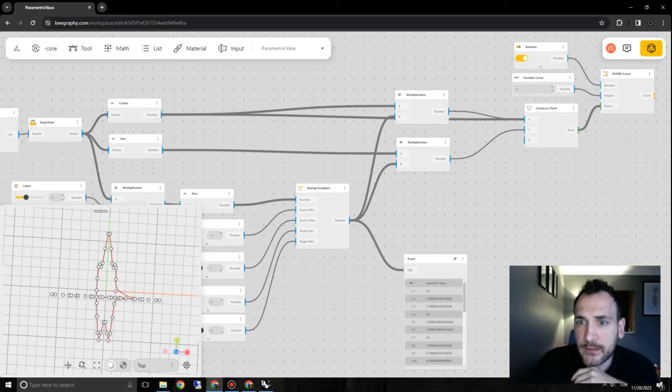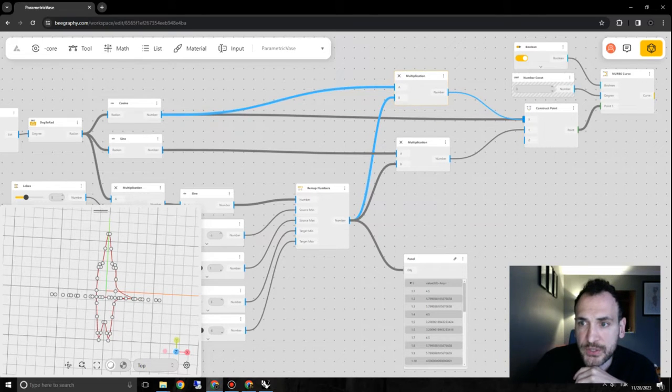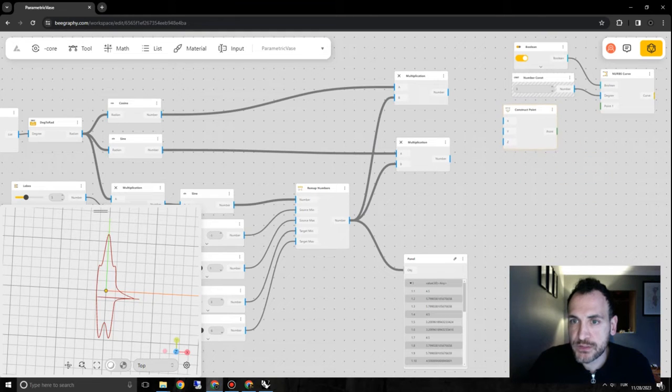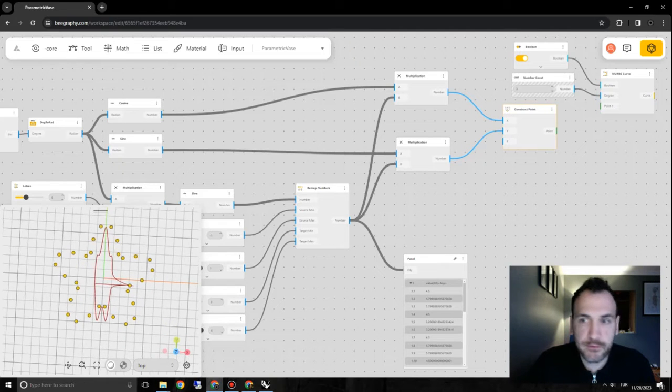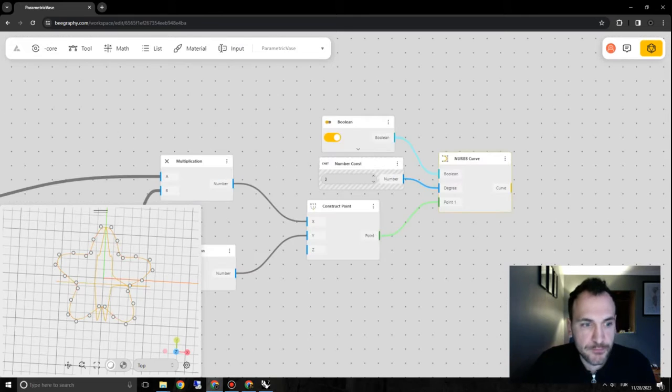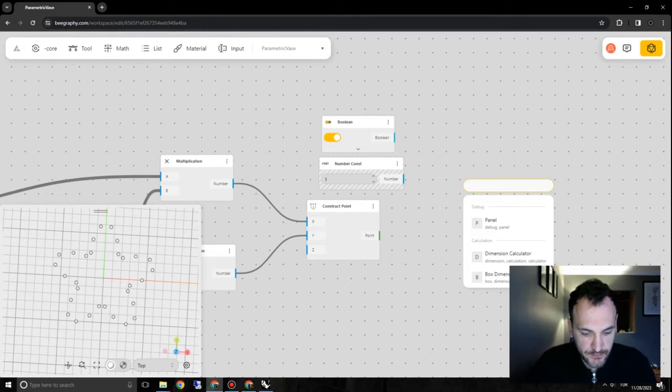Now let's see what we get. This one also connected. Let's actually delete this, make another construct point. This is x and this is y. All right, there we go. So now these will be my points. Let's actually do another NURBS curve.